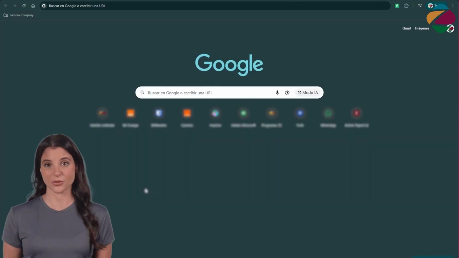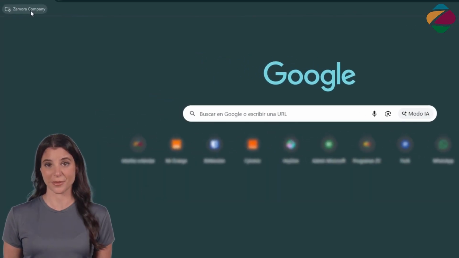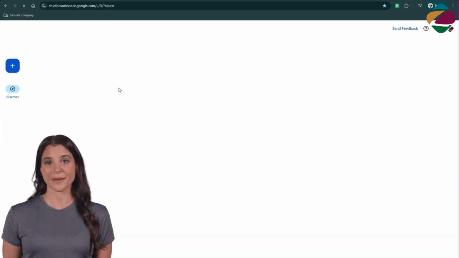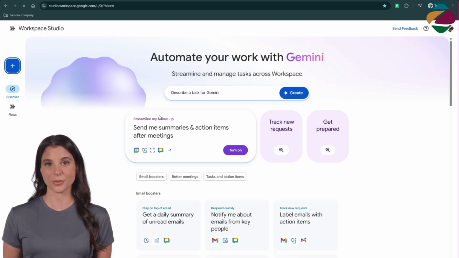To begin, let's go to our bookmarks bar, enter the Zamora Company folder, and look for the AI section. There, we will find a direct link to the Google Workspace Studio automations. As you can see, a Google environment opens up that we are already very familiar with. Minimalist, clean, and easy to use.